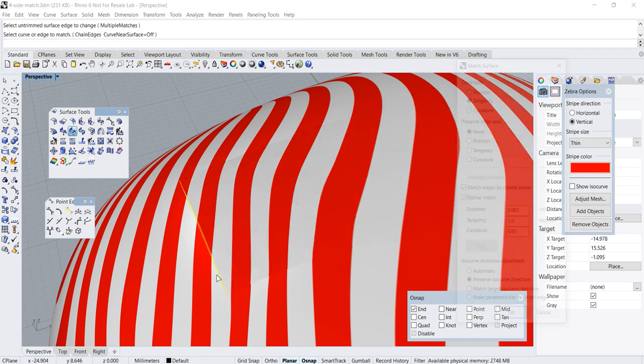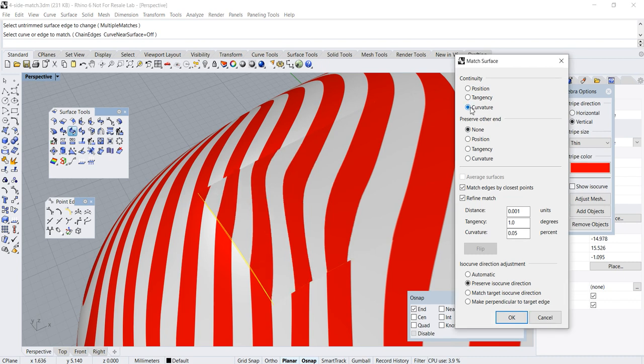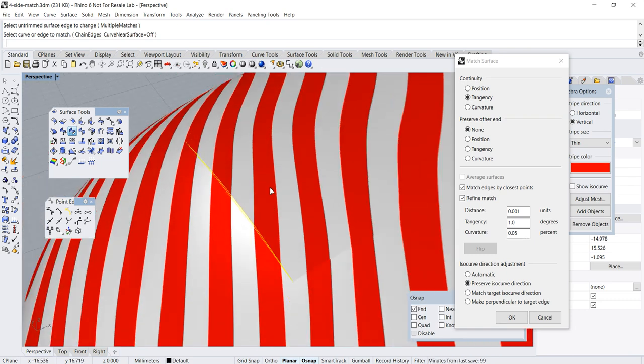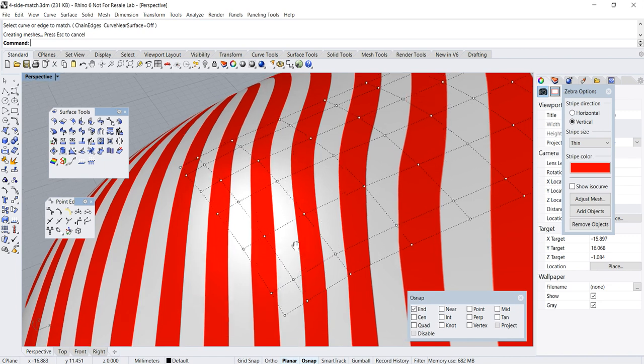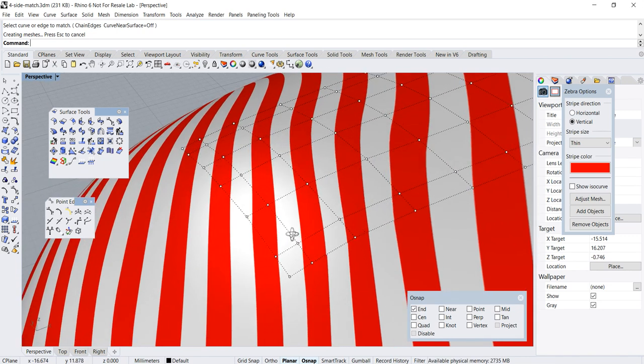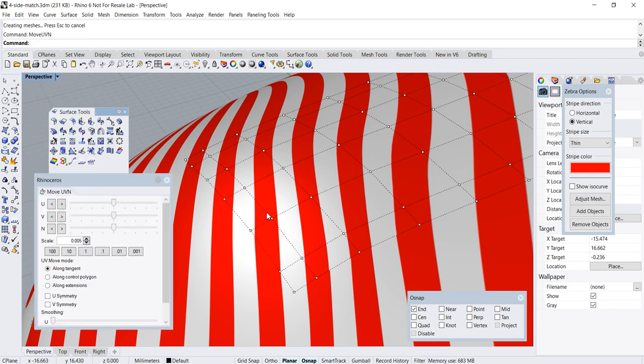Match this to match, and then see whether curvature is giving us a good result, so tangent and let's click OK. So yeah, more or less there, but there's a little bit of mismatch over here, a little bit of angle change which we can improve by using the move UVN. Okay, so maybe I will try to see whether I can improve the situation by moving this.